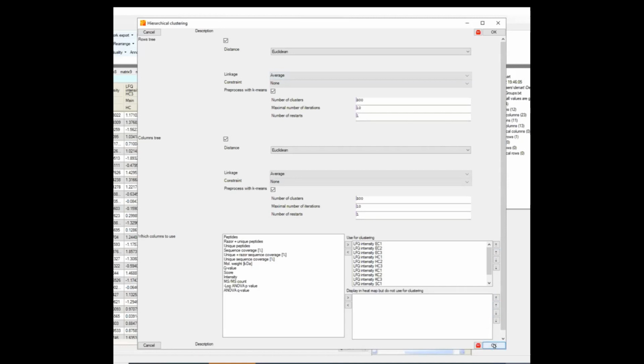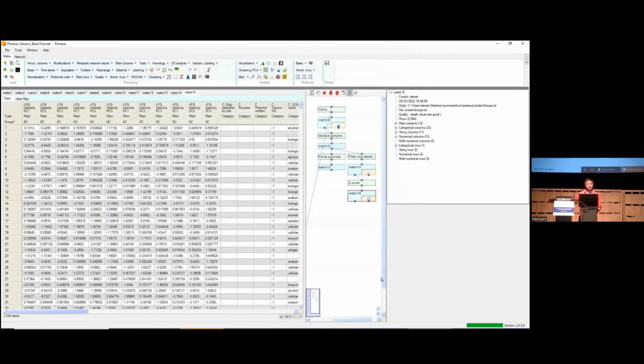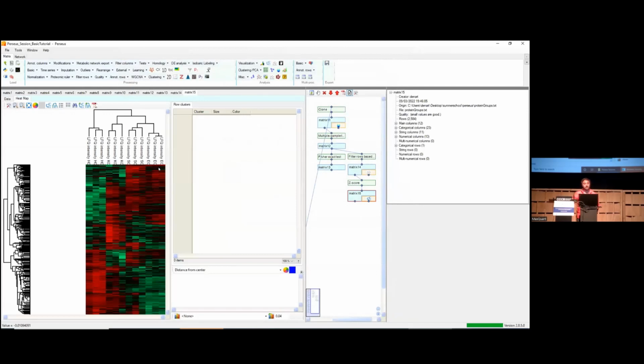So just leave it on average if you are not doing something very specific, and it should work fine. It's actually, for me, the one that normally works the best. And then you click OK. And then you have the new tab coming up, which is the hierarchical clustering tab. And there is a lot to see here.